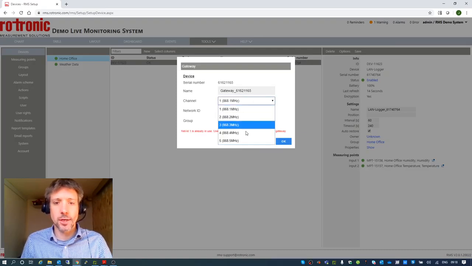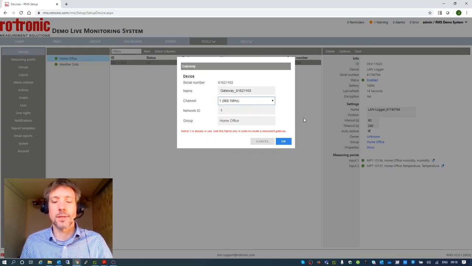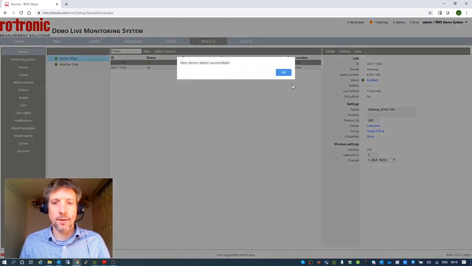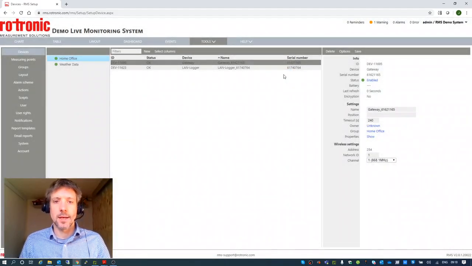I can choose various channels here. We have 5 channels in the 868 range. You can also use different network IDs to separate wireless gateways, wireless systems from other wireless systems, so we can have a lot of devices in the same area. Okay, click OK for that. That's the new device added, and that's my gateway. Nice and easy.